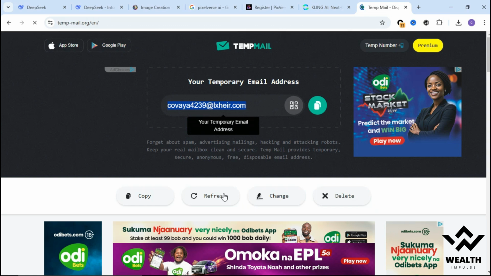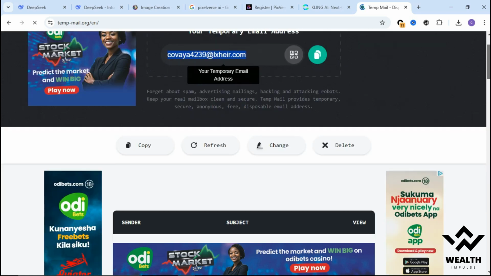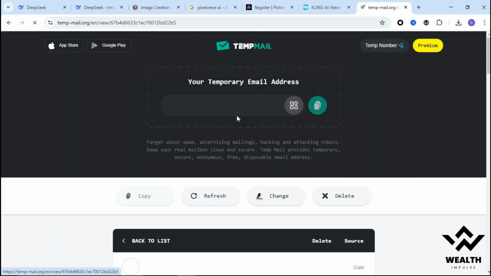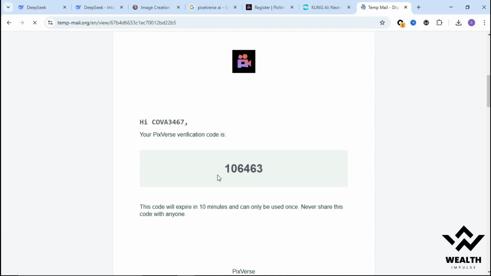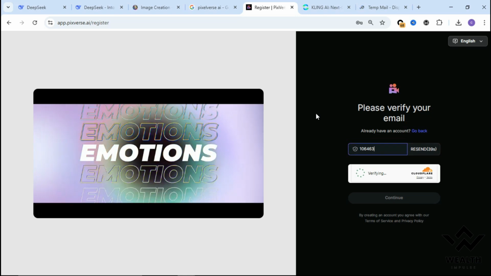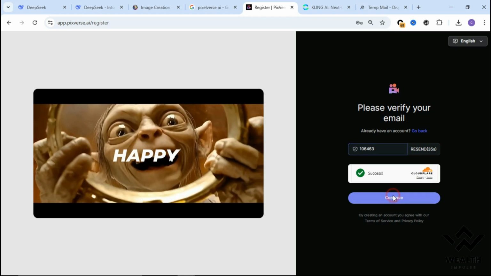You just come here. The problem with temporary email websites is they have very many ads, but it also works. You see, it is here, register with Pixelverse. Once you come here, you can see the code is here. So it's 106463. You're just going to come here and enter the 106463. Then once you have put that, you just come here and continue.